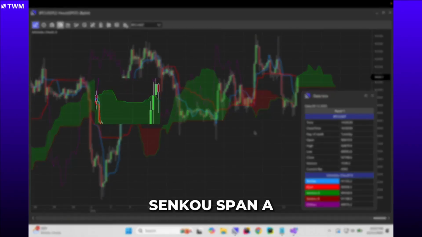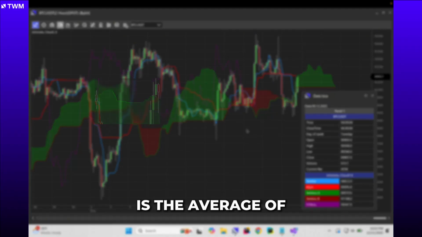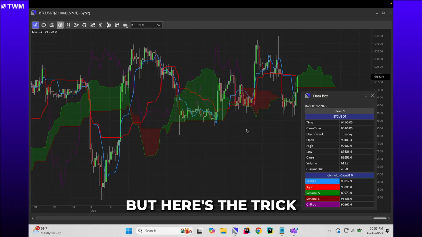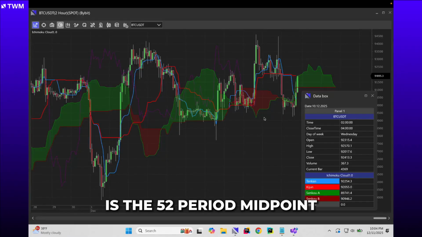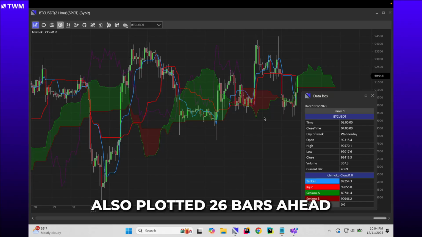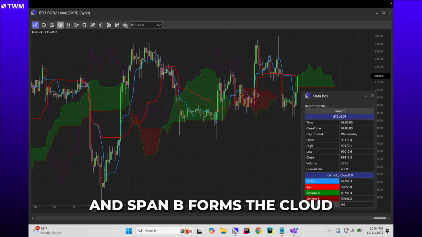Senkou Span A, the green line, is the average of Tenkan and Kijun. But here's the trick, it's plotted 26 bars into the future. That's forward displacement, okay? Senkou Span B, the dark red line, is the 52 period midpoint, also plotted 26 bars ahead. The area between Span A and Span B forms the cloud.